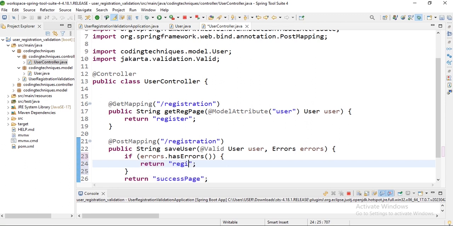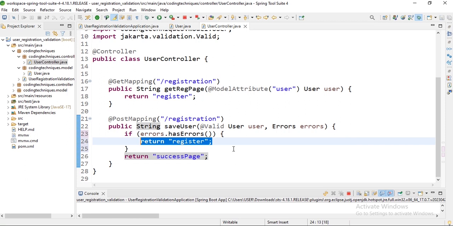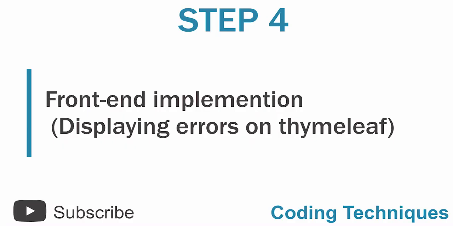So now let's have register, which is the name of the page that we will create. So this is all for our controller. The next thing we will do is to create a register page and a success page, which is the front end. Then we will start with the register page. Now let's go next and implement the front end.